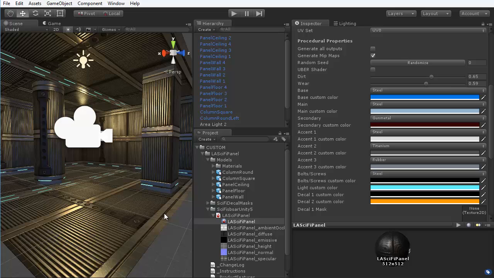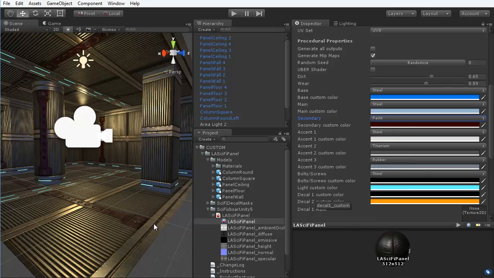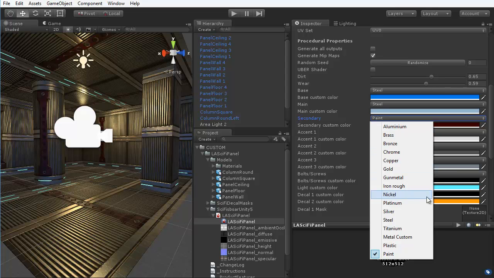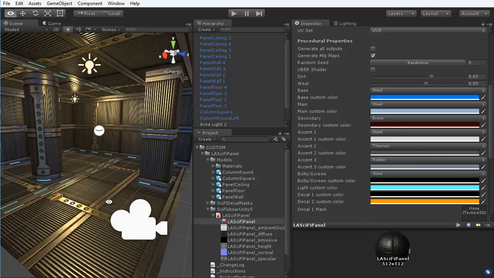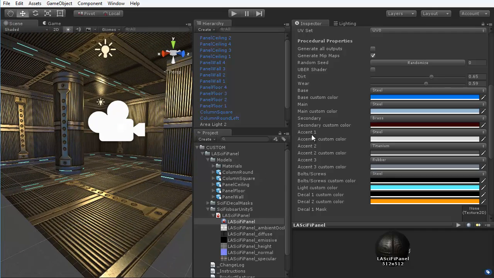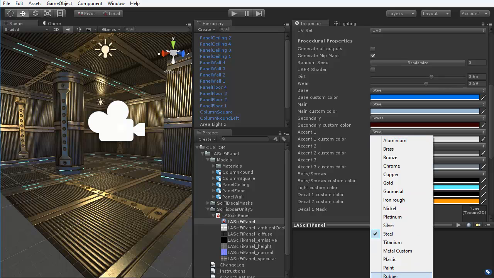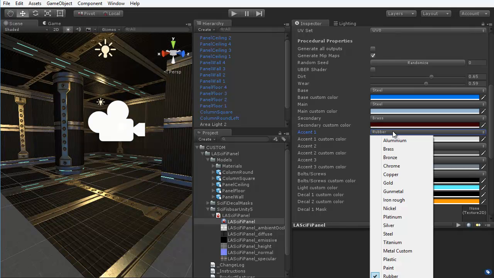And then our secondary color is actually the strip going across here, which you've currently got set as gunmetal. So if we change that to, say, paint, you can see it's picked up the color in the color picker there. So we can go with, say, a brass. We've got 3 accent colors here. The accent for this one here is the rib section. So if you like, we've kind of got it set as steel. Change that to, say, a rubber mat, and that updates accordingly.